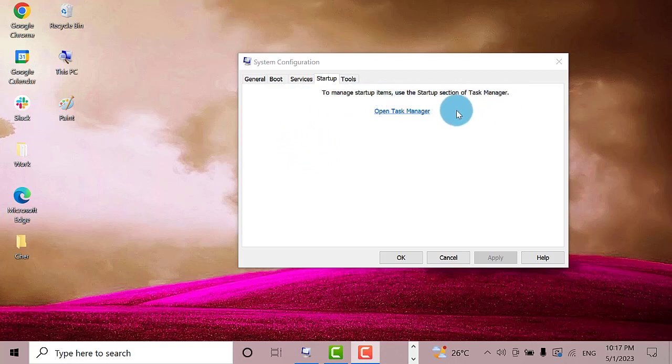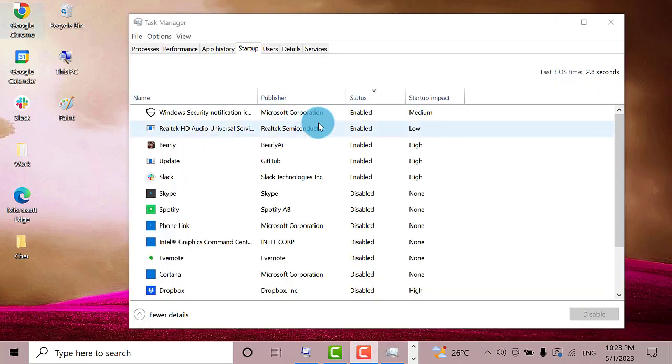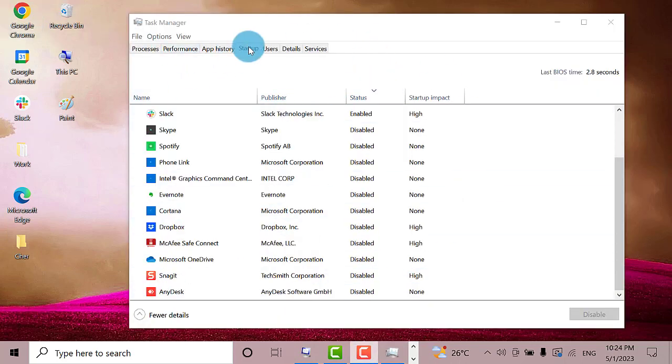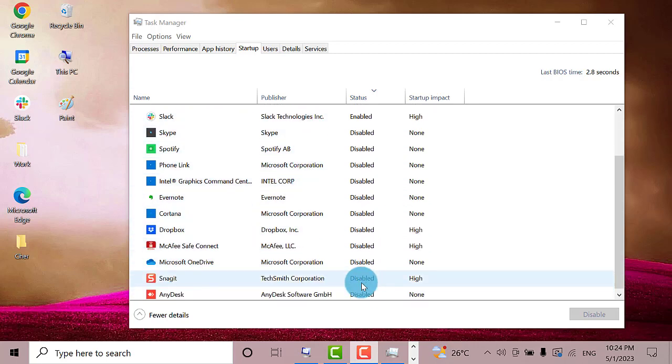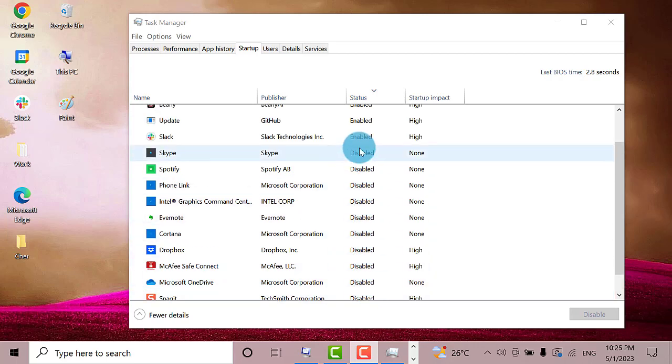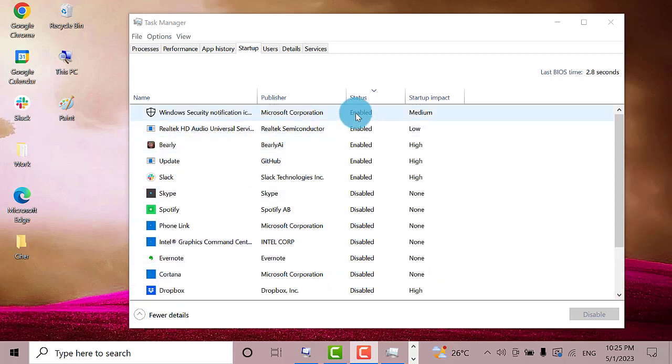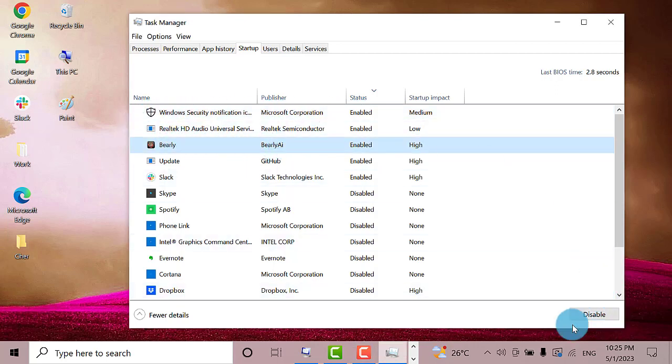It says here to manage the startup items, use the startup section of the Task Manager. Let's click on the link Open Task Manager. Once the Task Manager is opened, make sure to click on here, Startup tab. Now, these are all the applications which are starting up on my laptop. Some of these apps have been disabled already. So if you want to disable an app, just click the app and then click on Disable. That's it.